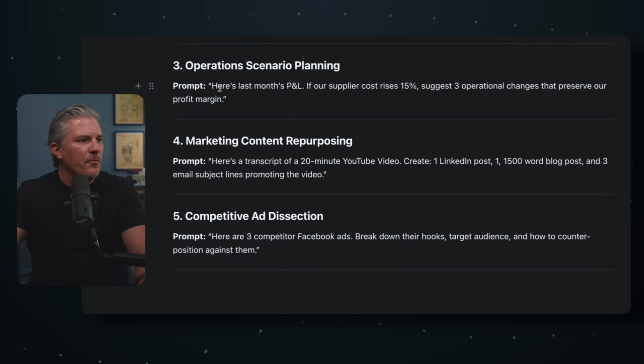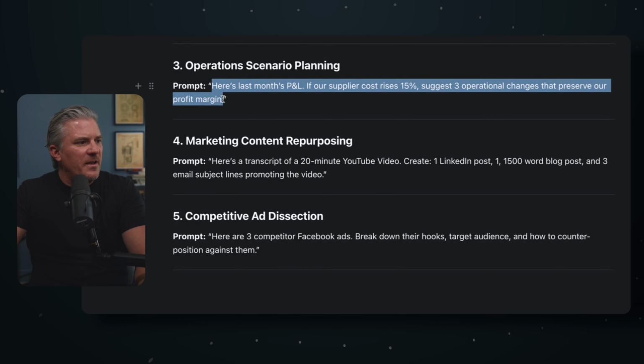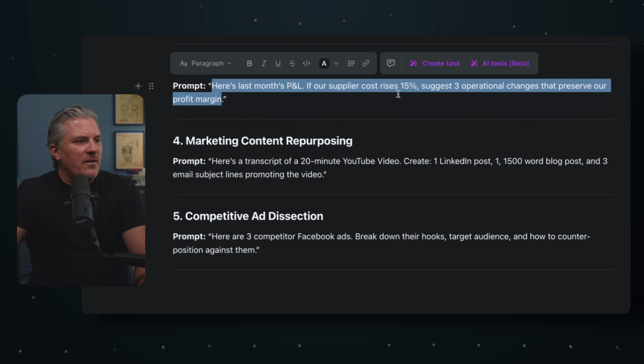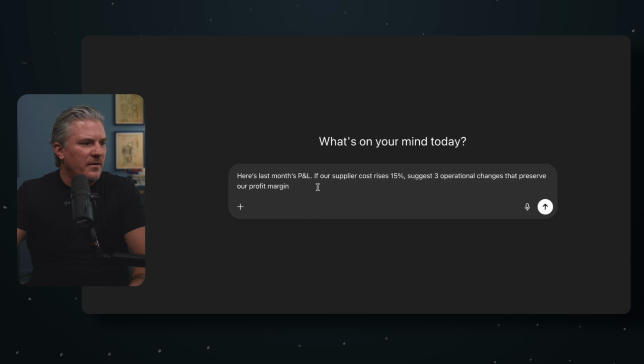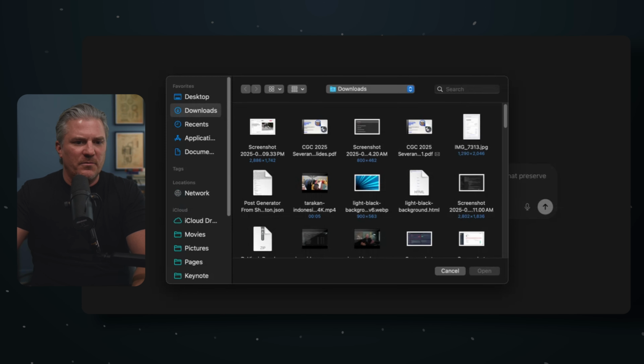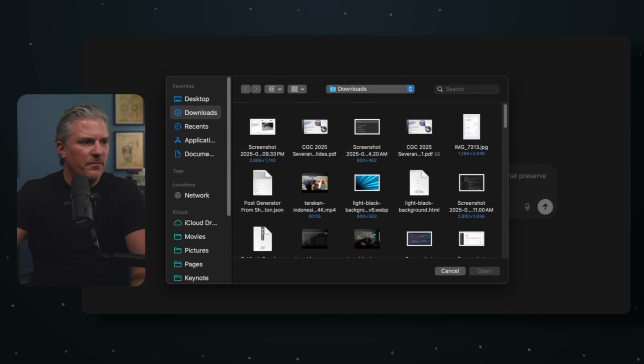Now let's do the operational scenario planning. So here's last month's P&L. If our supply costs rise 15%, suggest 3 operational changes to preserve our profit margins. So yeah, I came up with this one because of the tariffs. So let's give this a try. And then let's upload some dummy data. So I have some dummy data here. Let me grab it for you.